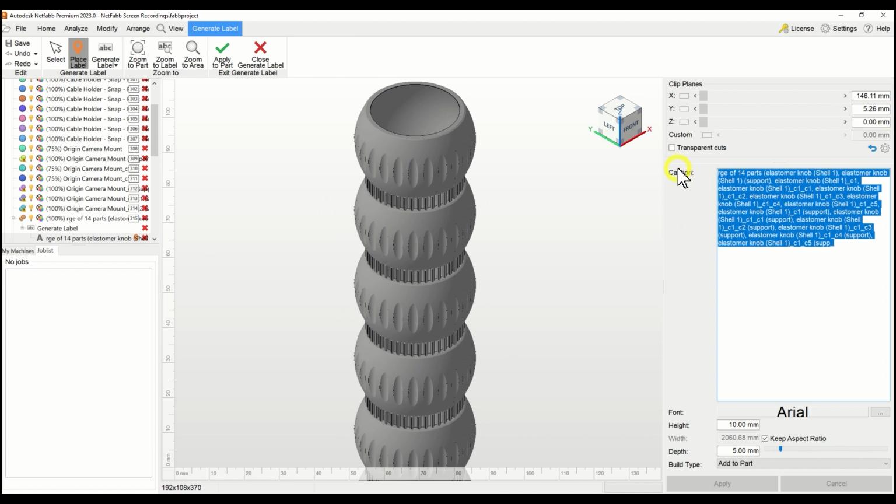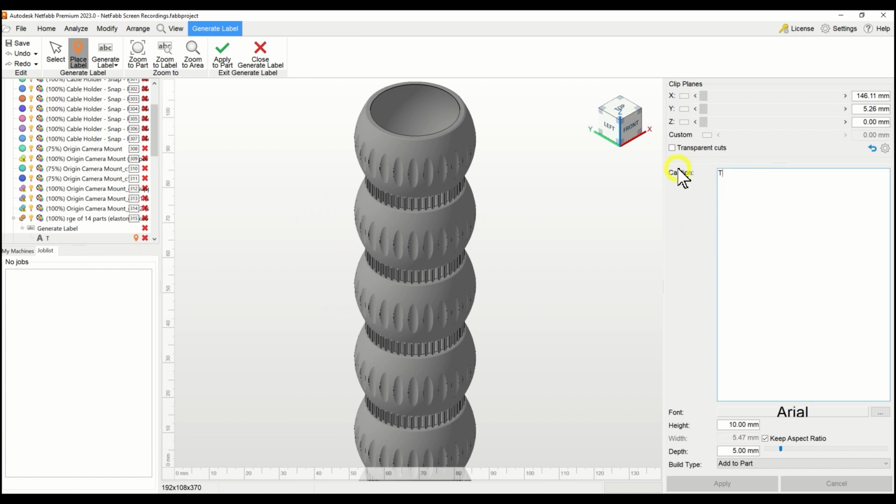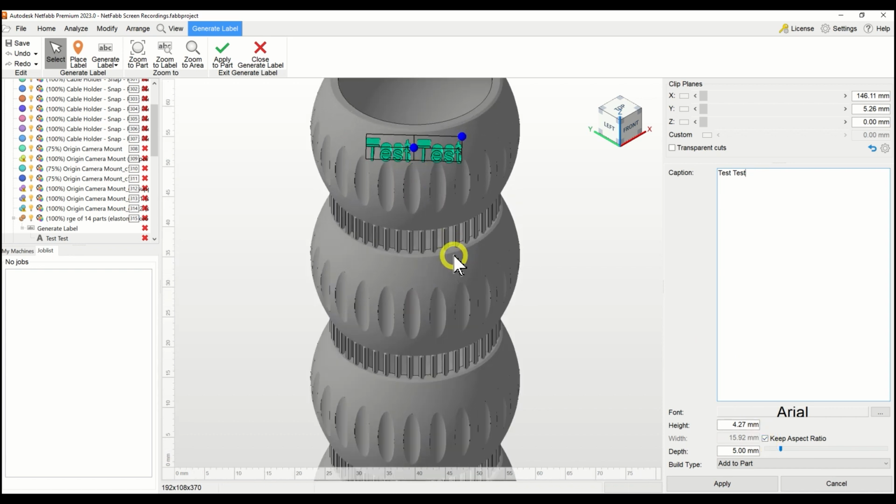Right now in the caption, we see our part name. We're going to test. There's our font. Simply select where you'd like to place that font on your model. You can resize by eye or use the tools to give it a specific height. Uncheck Keep Aspect Ratio if needed.